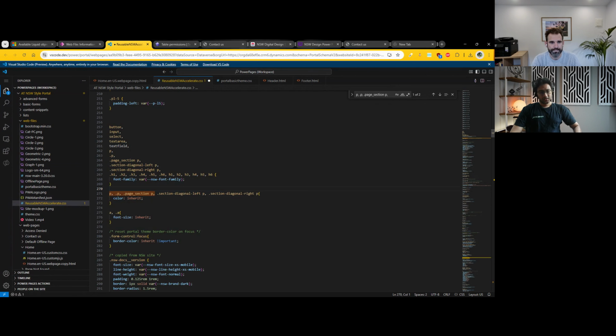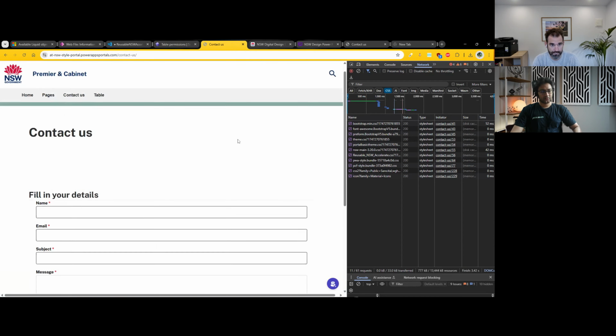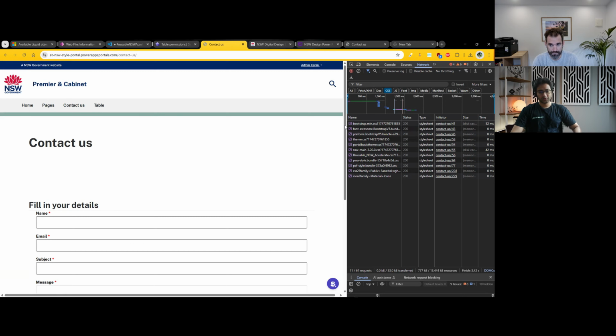The idea is that, for next projects, we can just copy this reusable New South Wales CSS and JavaScript file, and then we don't have to spend time customizing forms and tables to look like New South Wales. Yeah, that's really quick.